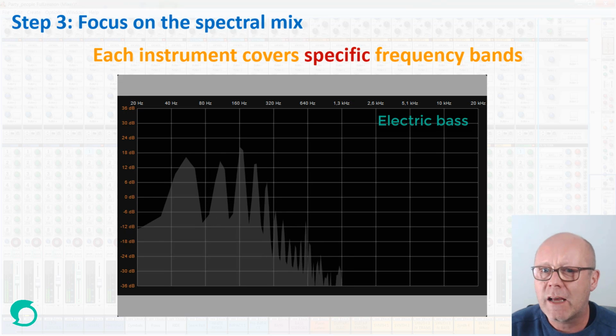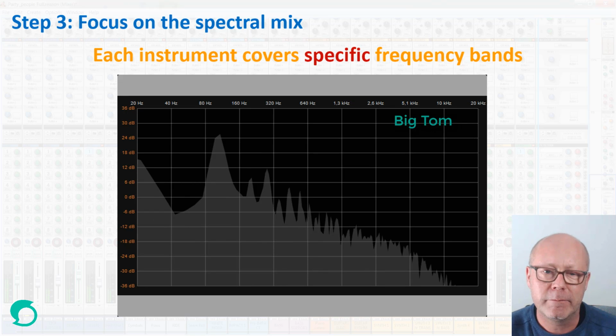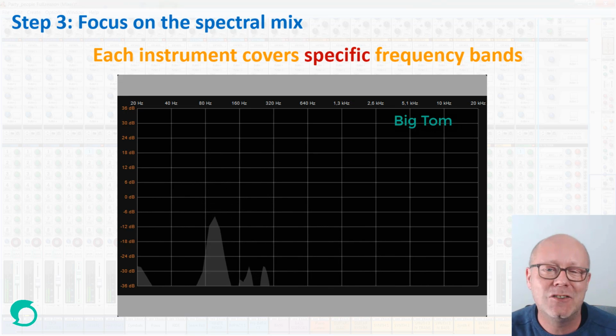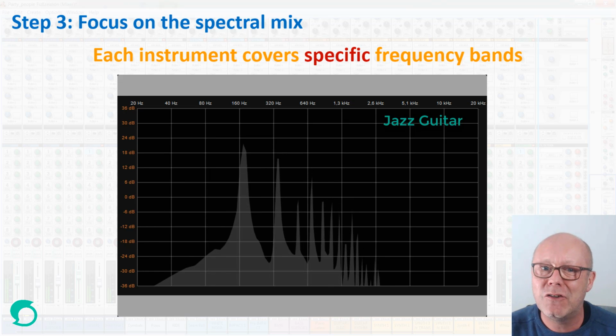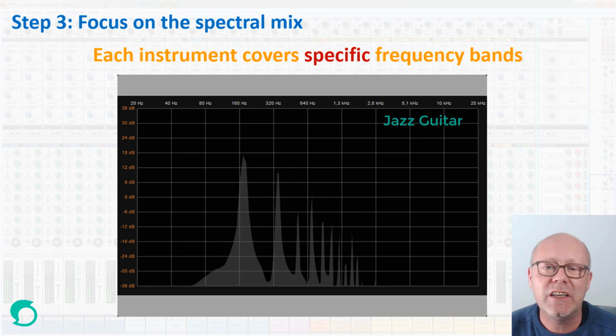In Google, type instrument frequency range and find dozens of charts. But the best idea is to check it out for yourself using Reason Spectrum Analyzer on your own instruments, a little like you can see now on the screen.